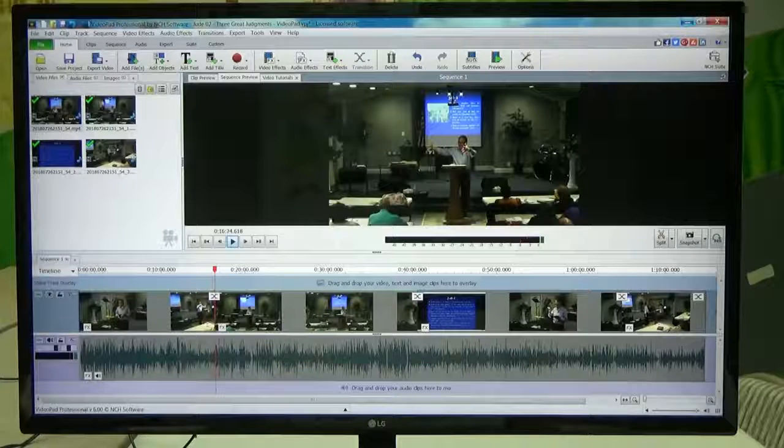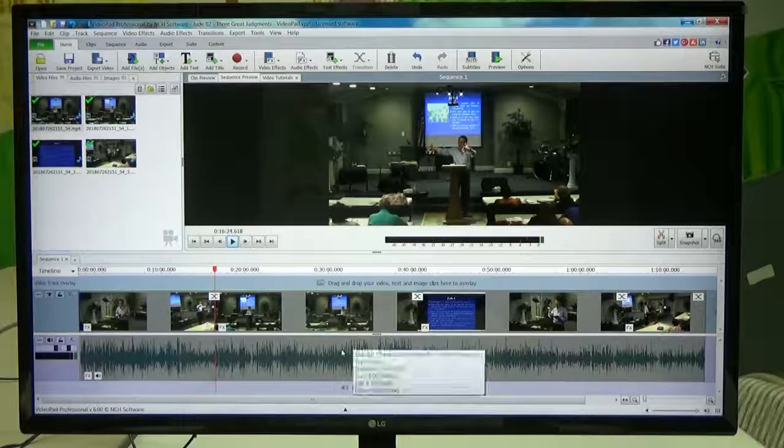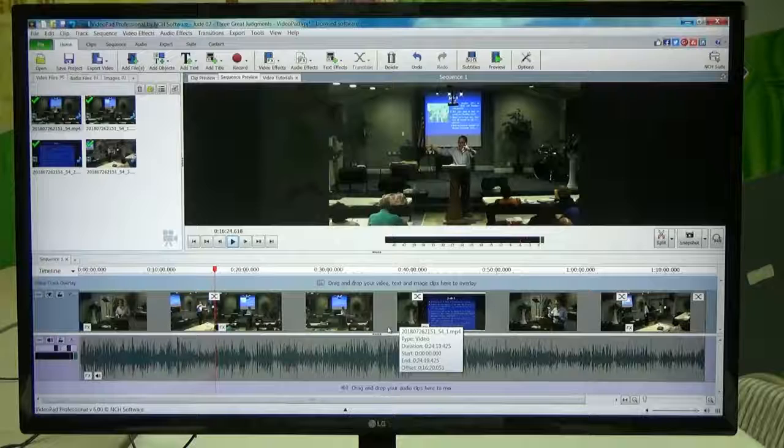So you have 1, 2, 3 areas that you're working with. Here's where all your sources are, here's where you're going to do your editing, and here at the bottom is the area that shows the final product of your text, your video clips, your audio. It's all listed here along the bottom. Okay, so 1, 2, 3.